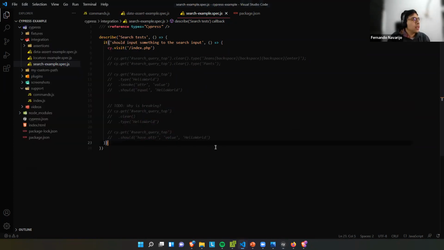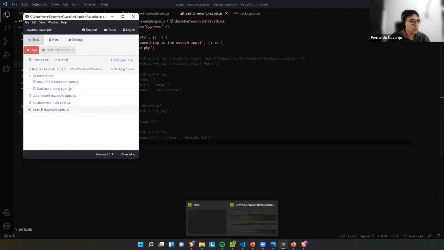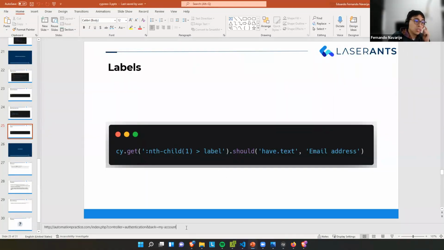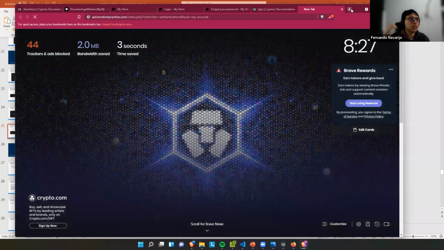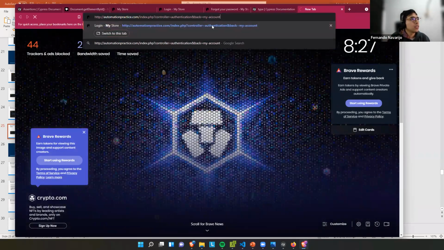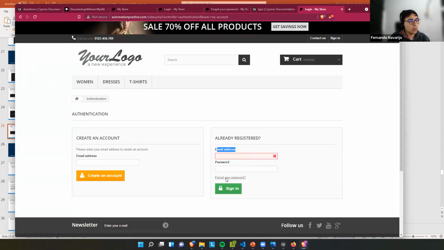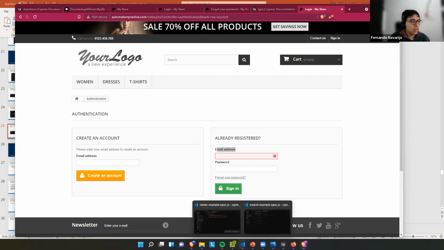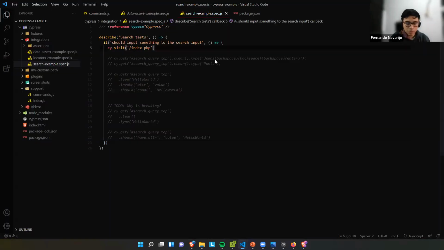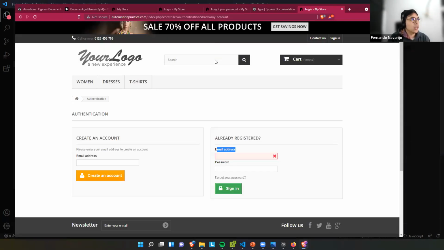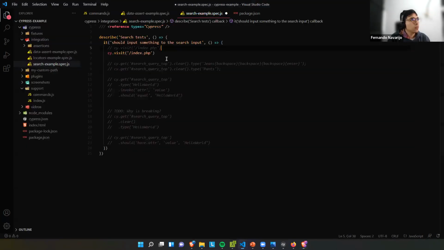Okay, quick assertion. Let's say that we are trying to assert information like a label, because the label is updated and shows something that needs to be different. Let's switch to the tab. Okay, so for example, this one, I'm going to see the one for email address. I'm going to use the same test, and I'll say controller authentication. This is the route I'm using.